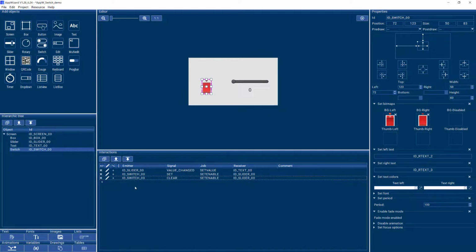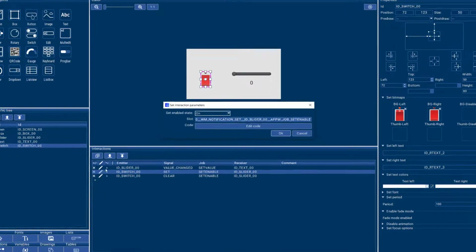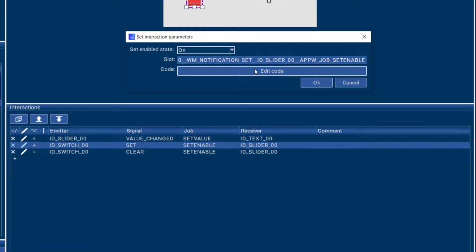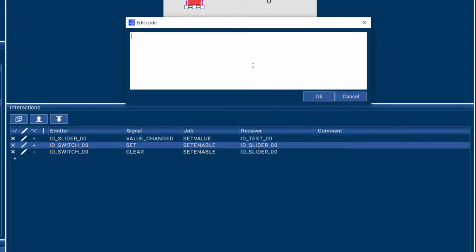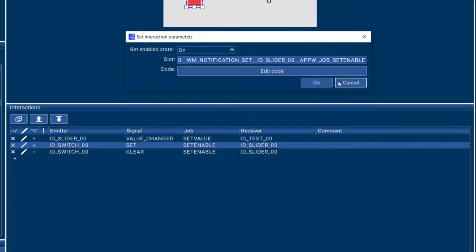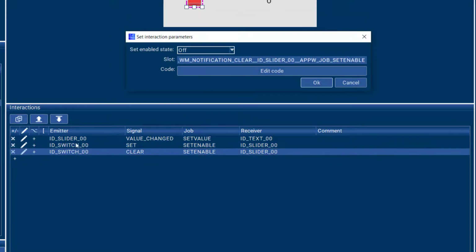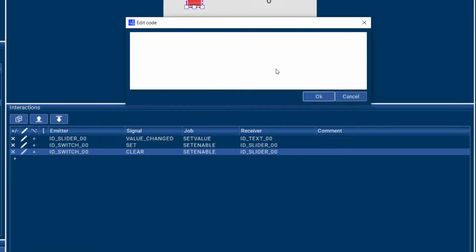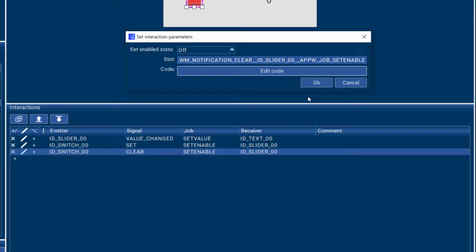If you want to pick up the position of your switch in your user code, you could use these interactions. And you could add some user code to these slot routines here. So this is the slot routine that gets called when the switch gets set. And this is the slot routine that gets called when the switch is cleared. You could add that user code directly in AppWizard, or you can put that in your favorite IDE.